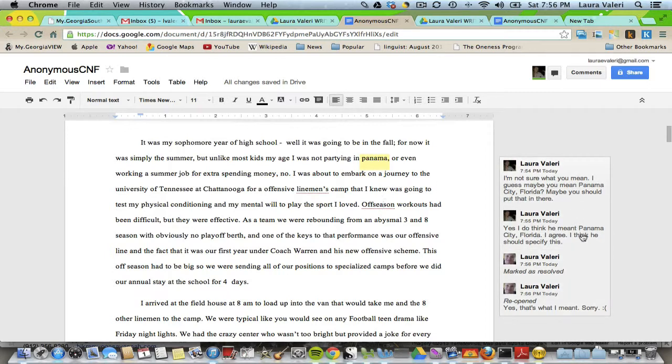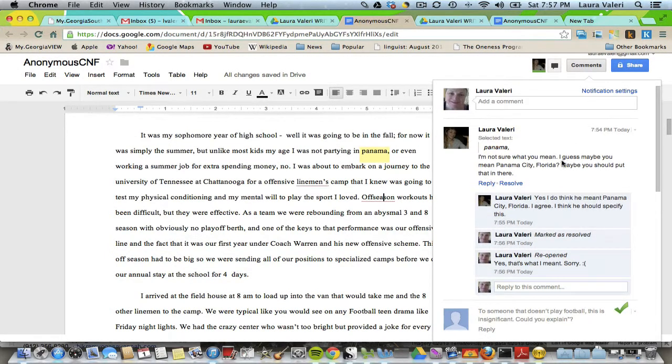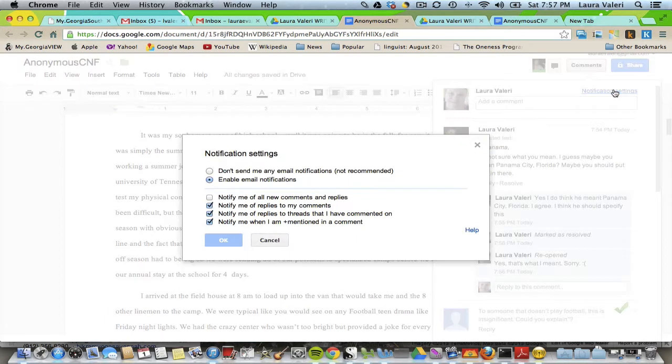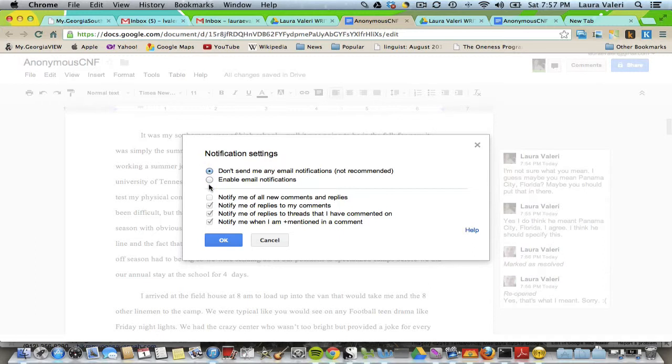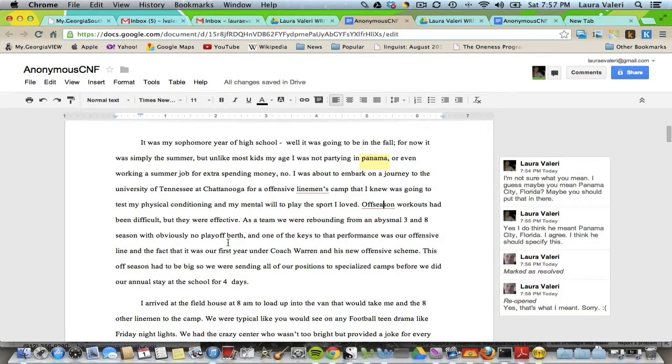Once again, clicking on the comment box will show everybody's comments. And then if you don't want to receive an email every time somebody makes a comment, you will want to click on the notification settings. You have one option, not to receive any email at all, or you can specify when you want to receive the email. In this case, we'll say when somebody replies to my comment or when somebody specifically refers to me. And that way you don't have to go crazy receiving an email every time somebody types in a comment.